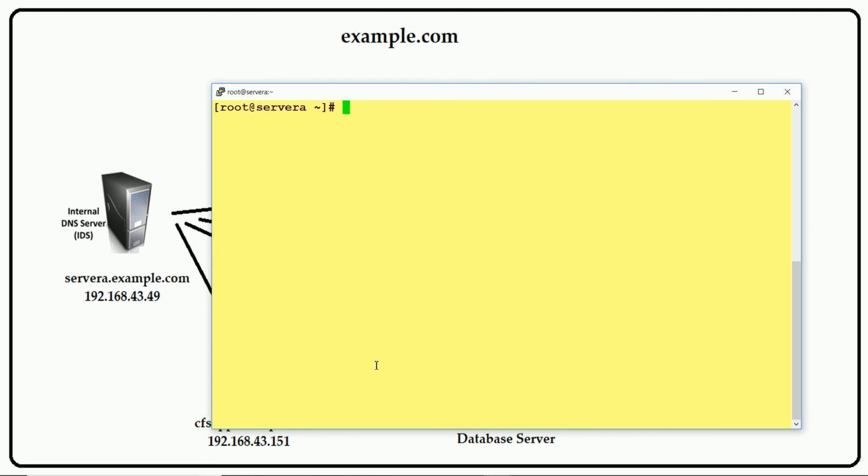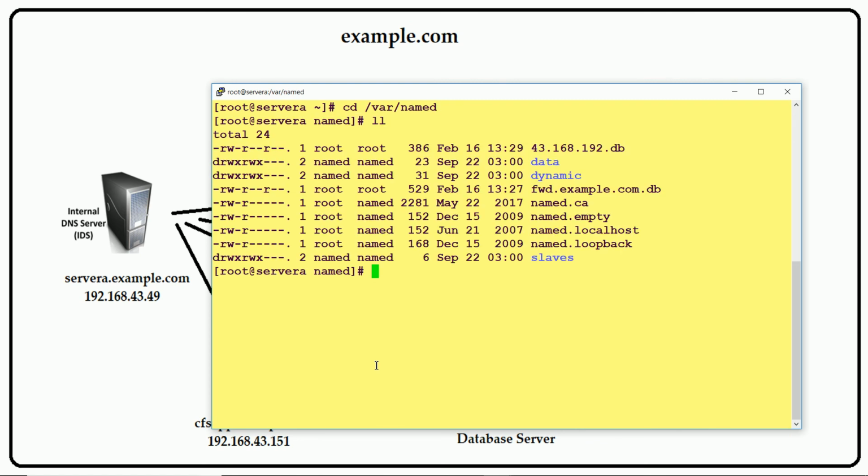Now the next step is to create the zone files. It's time to create a lookup file for your created zones, and that would be created in this location, the named directory. Here we have to create both the files, like this one and this one, right? In the next lecture, I'm going to show you how we can create these files and what entries are required. So that's all for this lecture.